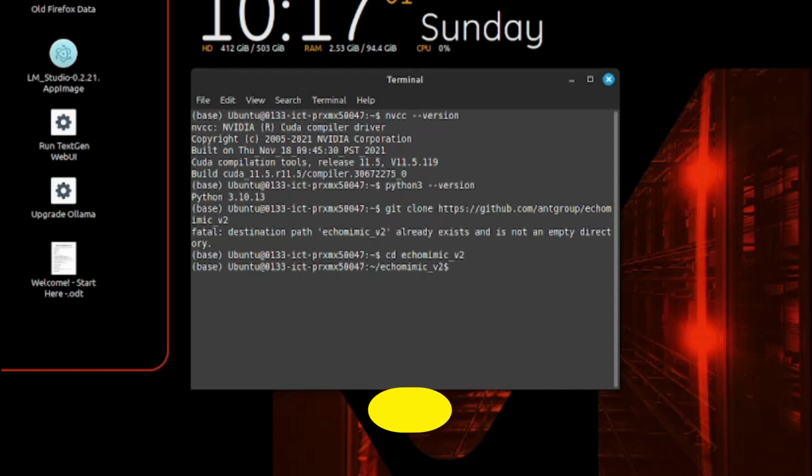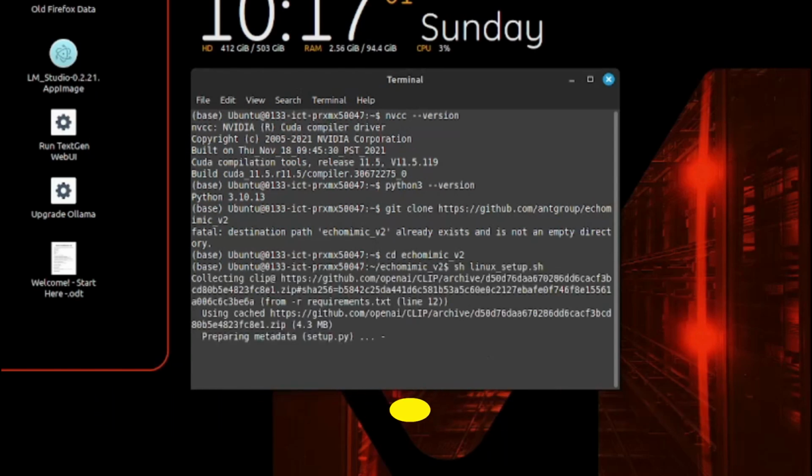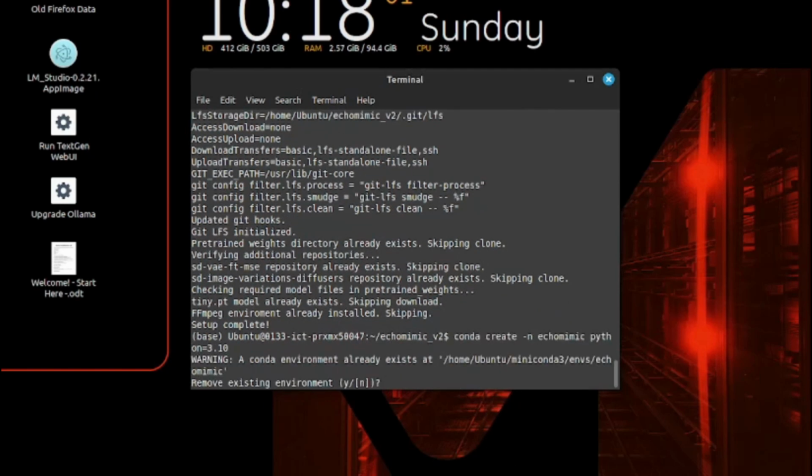Then the next step is we're going to go ahead and set up our environment. For that, first of all, we have to run our setup script, okay? All right, so after that, once it's done, we need to go ahead and create a Conda environment. For that, we're going to provide two commands. First of all, we're going to create the Conda environment. Then we're going to go ahead and activate it, all right?